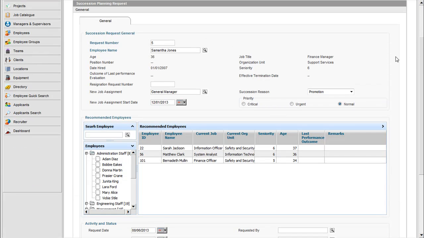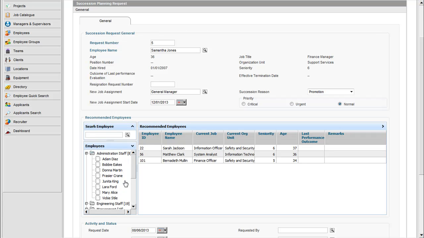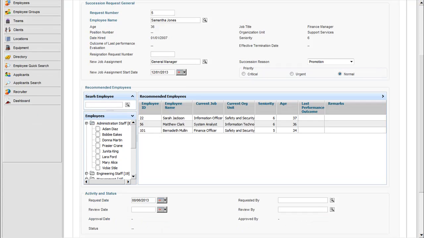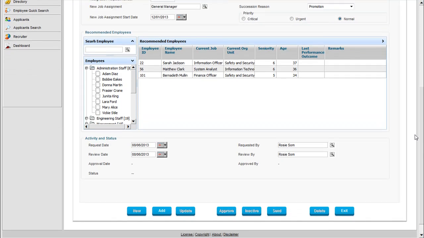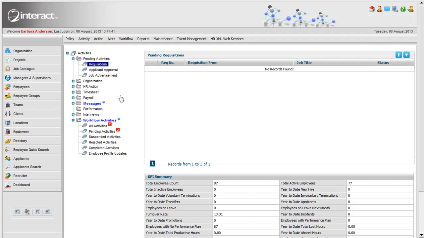So, using this succession planning request screen, I can put in a request to have a succession plan created for Samantha Jones, who's going to be promoted from finance manager to general manager. Here is a number of employees which I would like to recommend. Then I can go and submit the request. And based on the workflow rules that have been set up, this request is going to Barbara Anderson for approval.